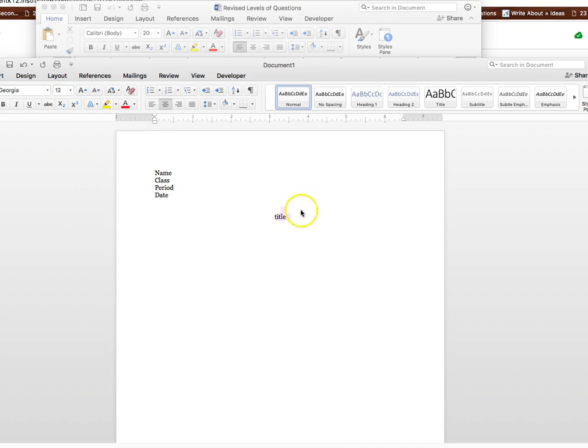centered, to enter our return marks. Go back to flush left. This is where it gets a little tricky.